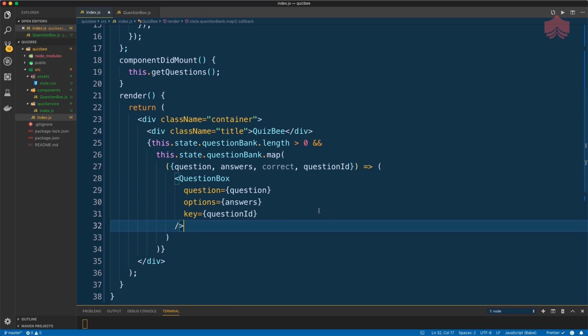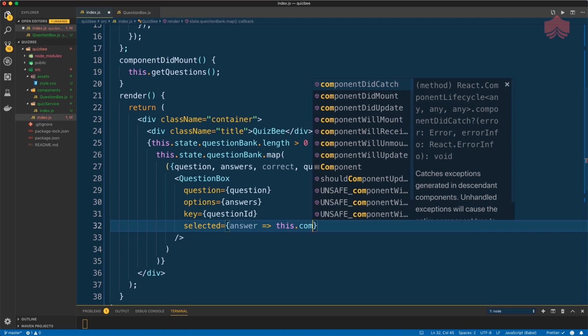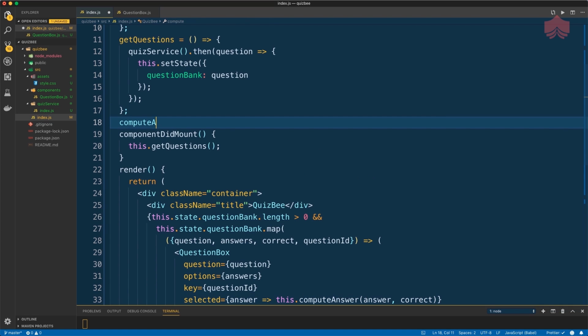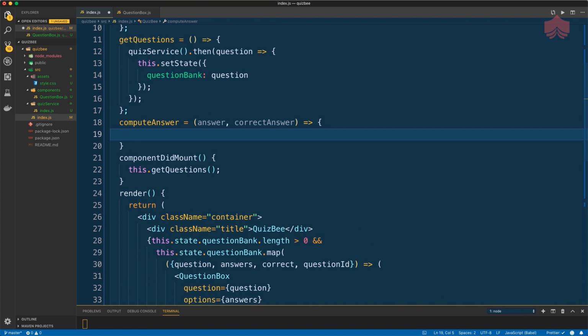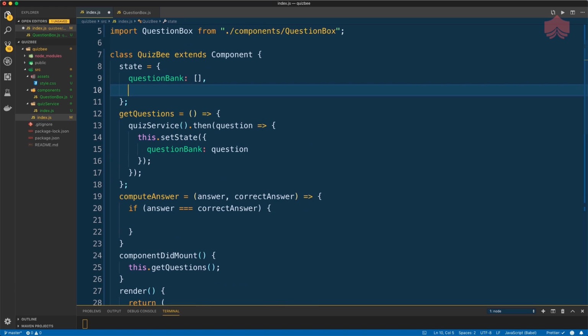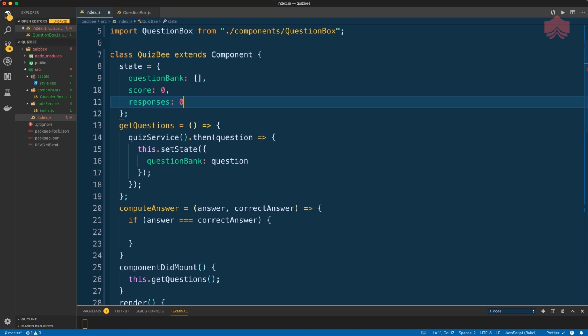Back in the QuizBee component, the selected prop will run a function called compute answer, which will get the user's response and access to the actual correct answer which we are getting from our API. The compute answer function will check to see if the user's response matches with the actual correct answer, and if so, we would want to increment a score count. So let's add two state variables, score to keep the score and responses to keep a track of the number of questions answered.